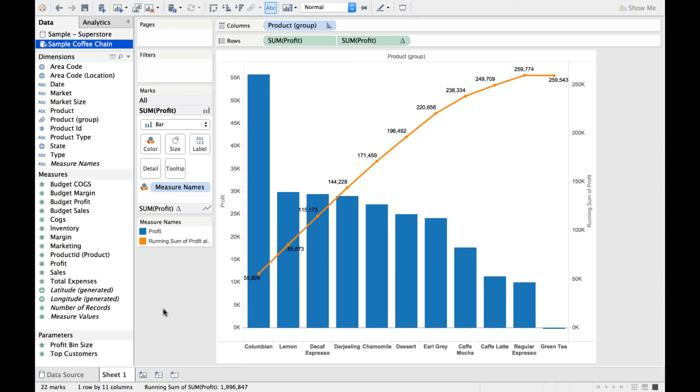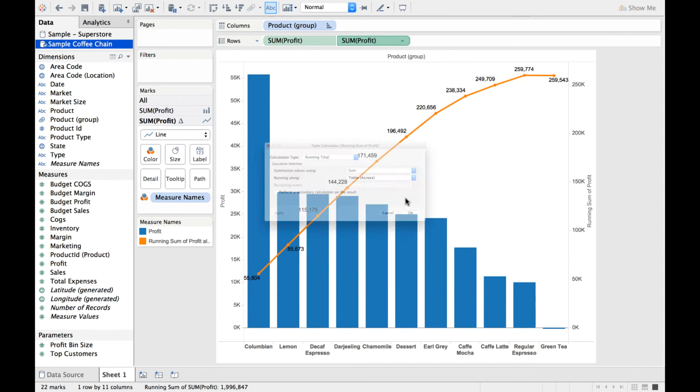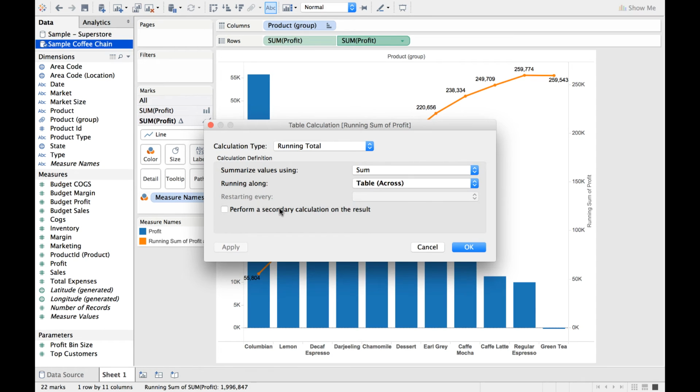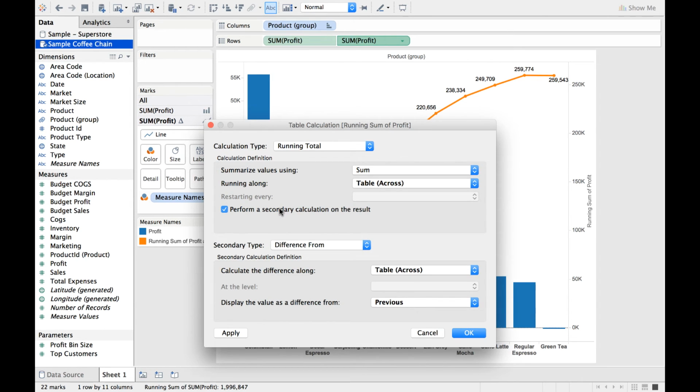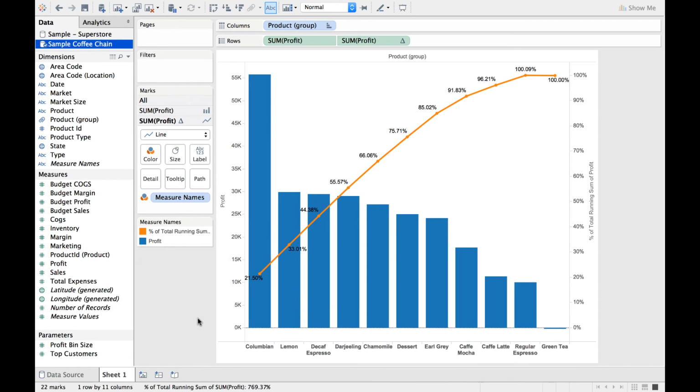There you go. We can do a lot of interesting things now. Let us drop down on this and say we want to edit the table calculation, and here let us perform a secondary table calculation and say we want to view percentage of total. This is because we want a kind of Pareto chart. So the moment I apply, these numbers change to percentage. Let me click on OK now.